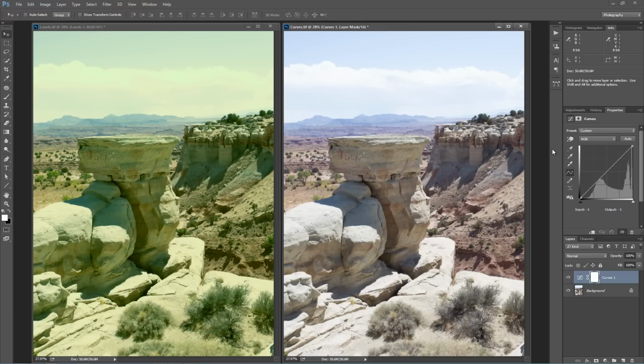So curves has the exact same ability. Within curves, you have the RGB channel up here. If you go down, you have the red, green, and blue.